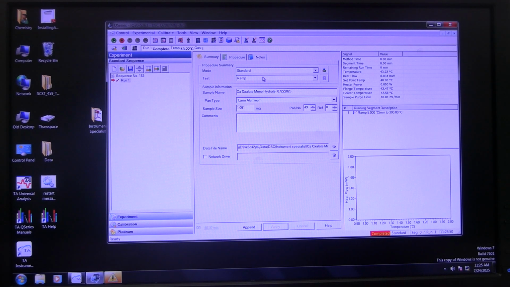Set experiment type in Procedure Summary. Mode should be set to Standard. Test should be set to Ramp. Input the sample information. Enter the sample name. This is not the file name. Pan type: select the appropriate DSC sample pan being used. Enter the sample weight.